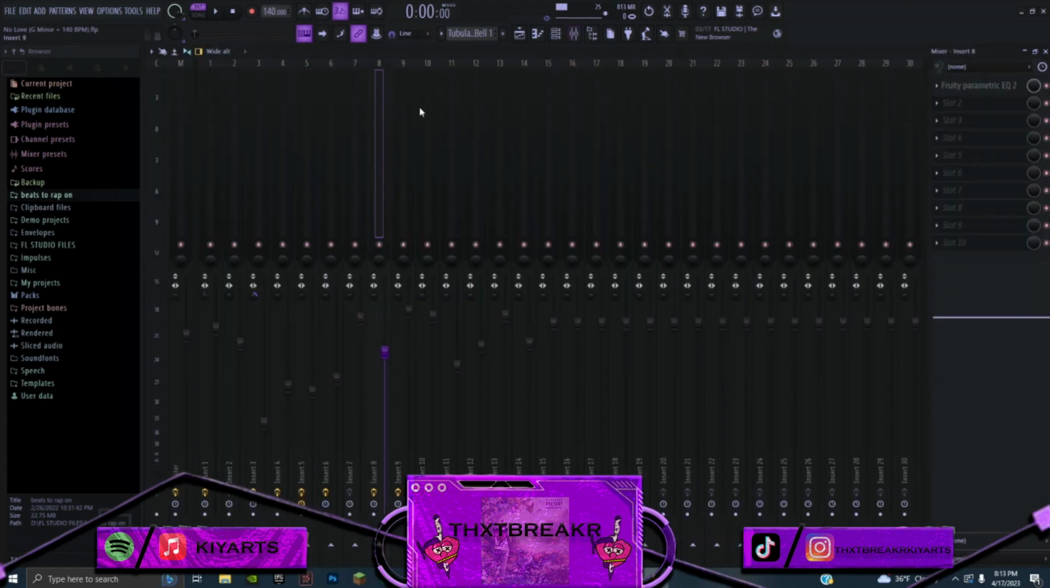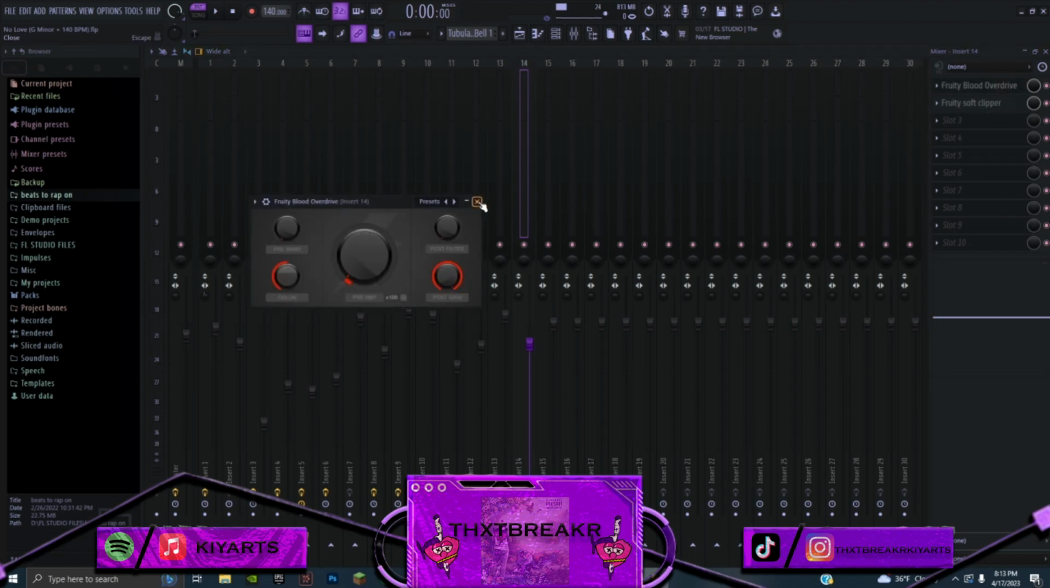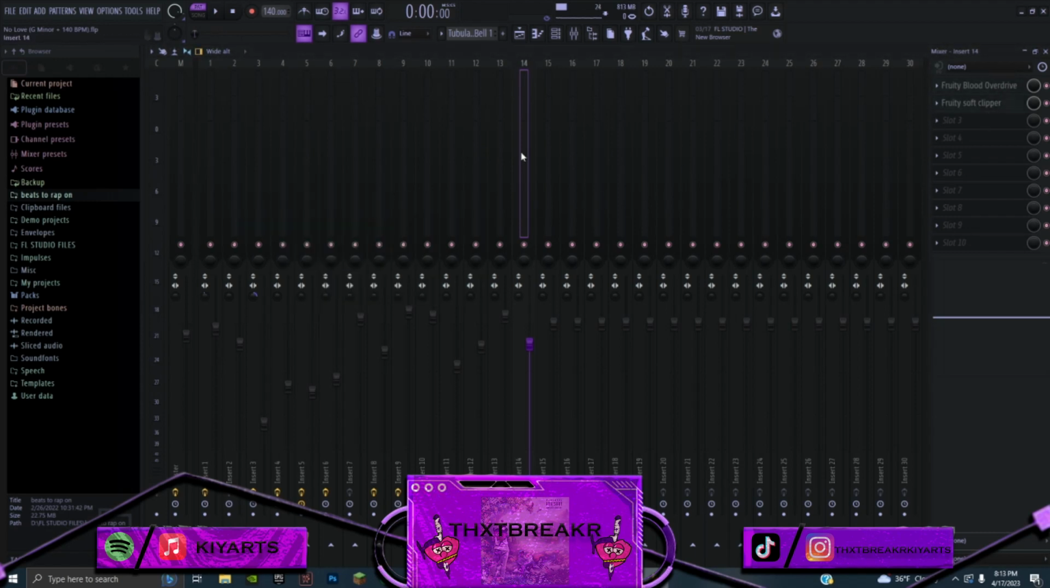After that, the mixing, I go very, very light on the mixing. I just do layering and kind of play into what sounds good with my ear. But basically, on all the drums, all we have is just layering, layering, layering. And then on the 808, we got a blood overdrive and a soft clipper.